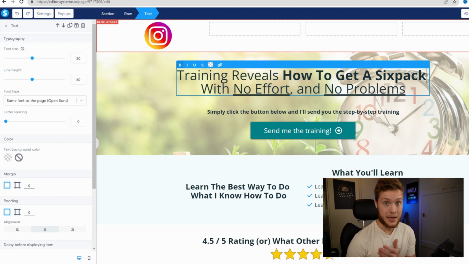Let's say I'm giving away a 6-pack training, then it will be training reveals how to get a 6-pack with no effort and no problems. Then right here, write what it will not do. So it will not give them any problems. It will take them no effort. Now this is of course not for a 6-pack because you definitely need to put in a bit of effort, but you get the idea.